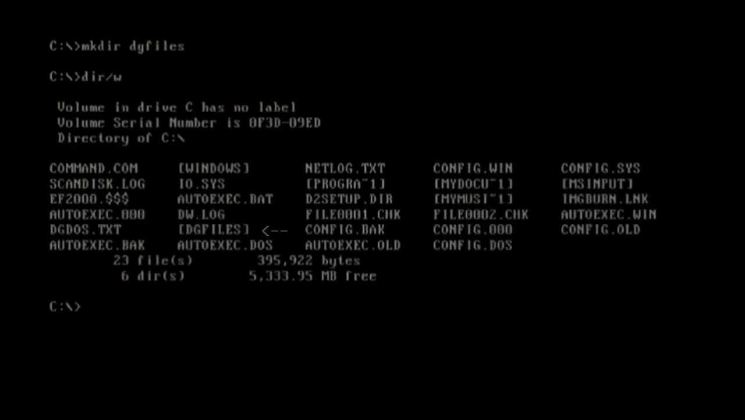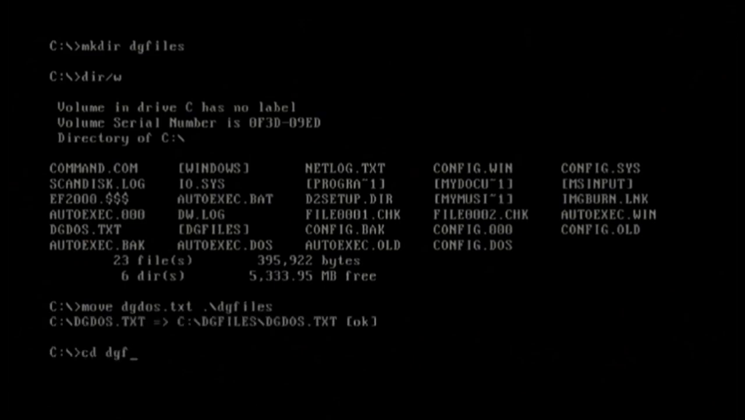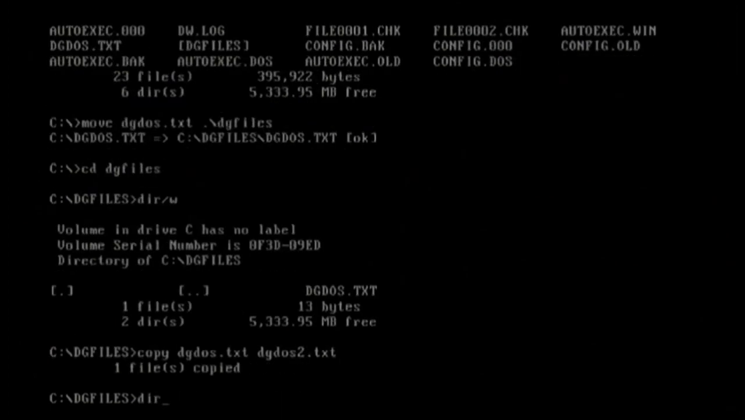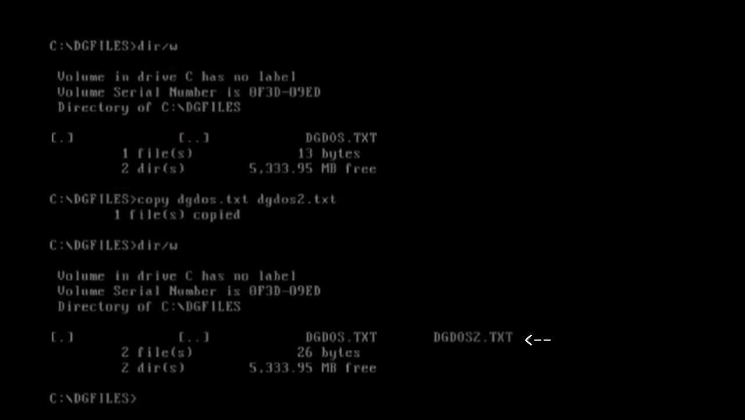Now in order to organize your files so it doesn't get confusing during navigation, you'll want to create folders. For instance, we type in mkdir dgfiles to create the dgfiles directory. And there's our folder. To move a file to that directory, type in move dgdos.txt dgfiles. And there's our file. And if I want to make a copy of that file, I type in copy dgdos.txt dgdos2.txt. And there's our copy of the file.